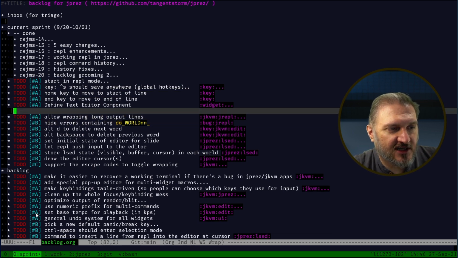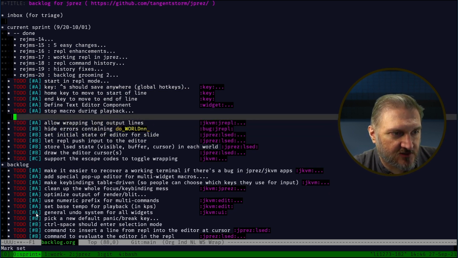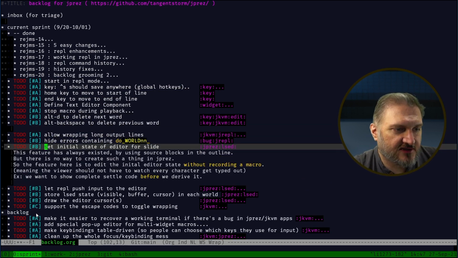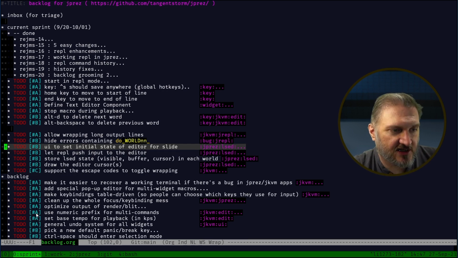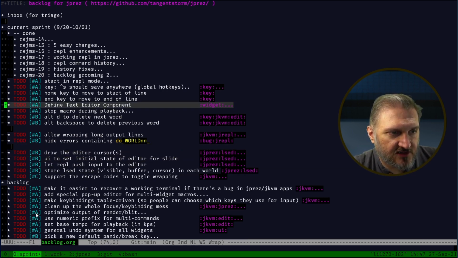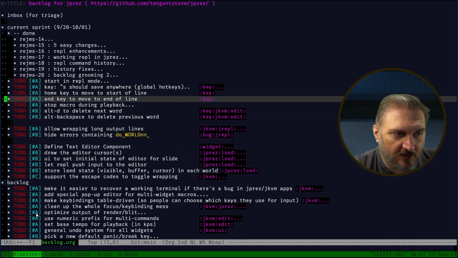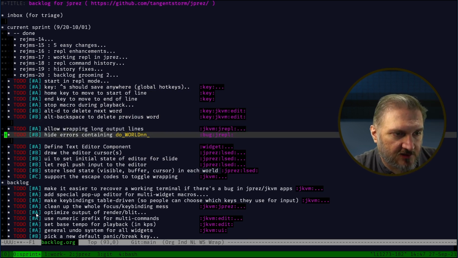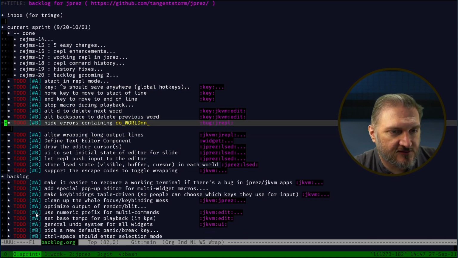Stop macro during playback, not trivial, but easy. Alt D and Alt backspace to delete next word, trivial. Set initial state. It's UI to edit initial state of editor, to set initial state of editor for slide, yeah. That's when we start talking about the editor. Draw the editor cursor. So this will be like tomorrow, like Tuesday's work. Allow wrapping long output lines. This really can go anywhere, it's easy enough to do.